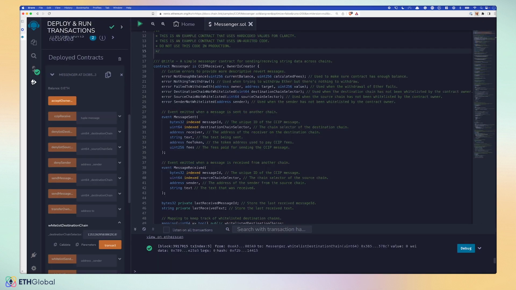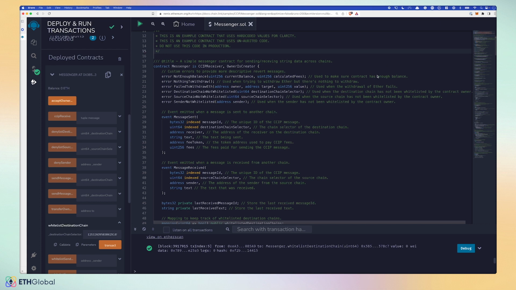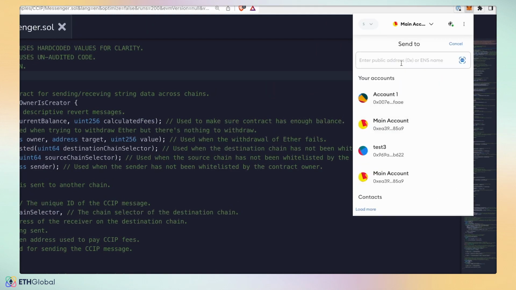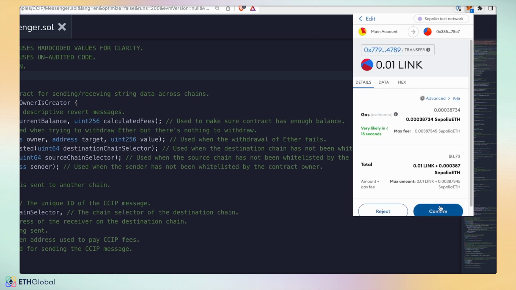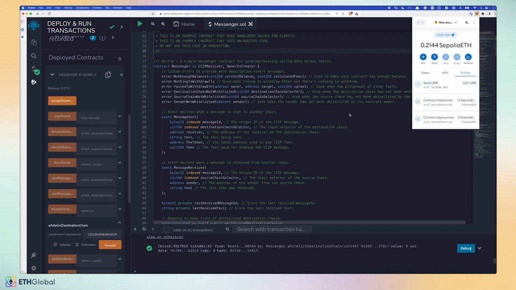We'll head to the Sepolia version of the contract, grab its address, we'll switch our chain to Sepolia, and we need to send some link to our contract. So we'll grab that address here, go into MetaMask, send, we'll paste in the contract address here, we'll send it some link, 0.001 link tokens, confirm this transaction, and wait for it to be completed.